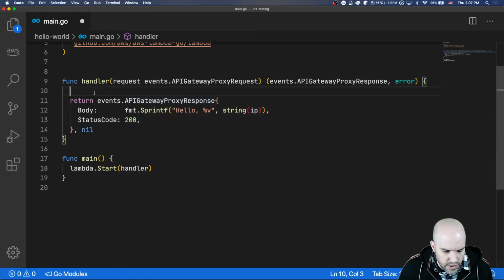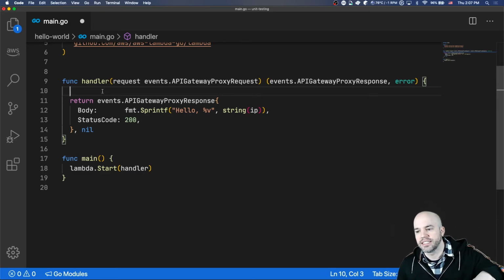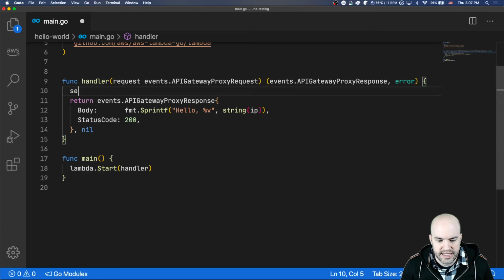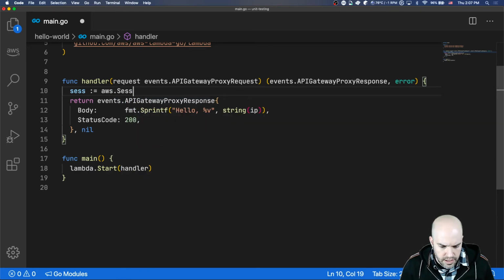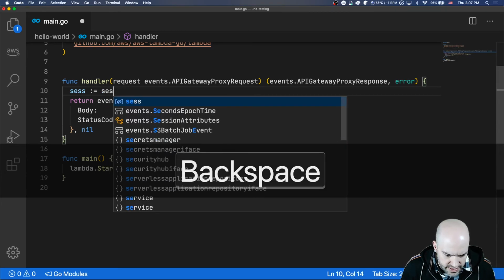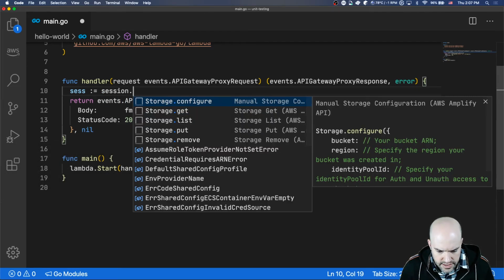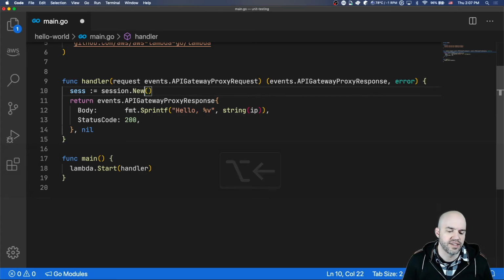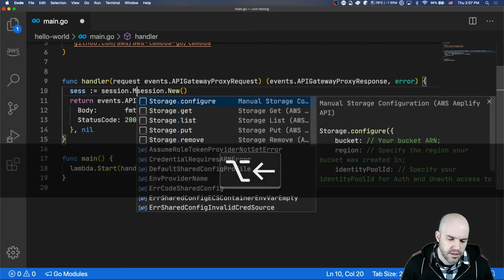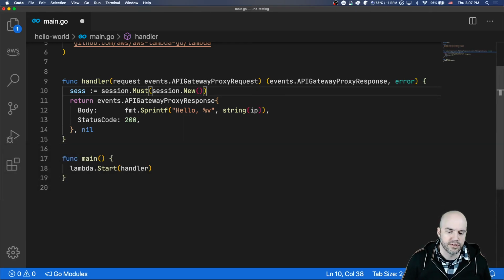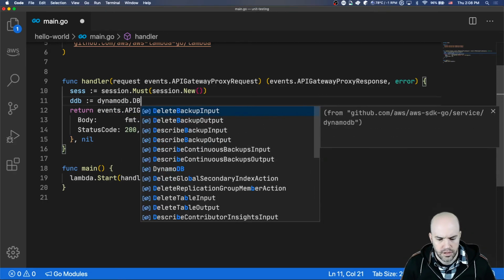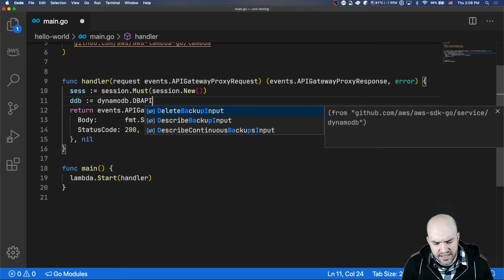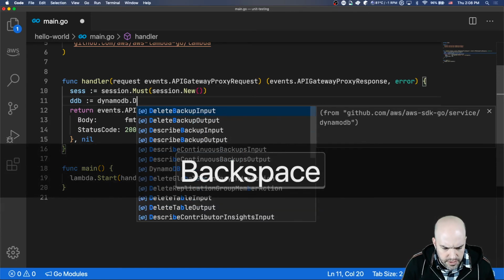All right, so what we want is some way to get a DynamoDB object inside of here. Now, we can just instantiate one. And the way you normally do that is, I'm going to try to do this from scratch. Don't worry, I'm not going to waste a lot of your time. It's session.Must, session.New. There we go. See? I didn't have to look yet, but don't worry, I will check. And then we can do ddb equals... I'm going to have to fix that. That's not right. Is it DynamoDB?